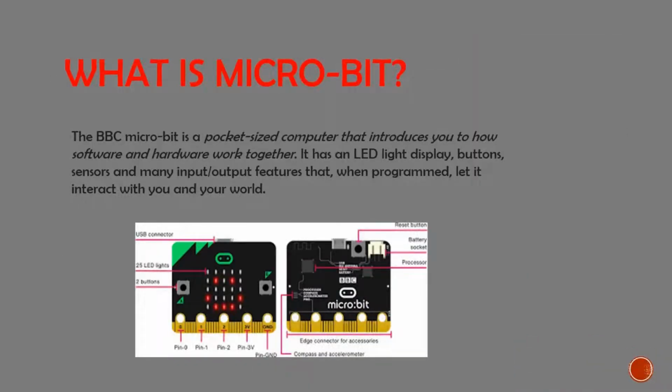Microbit is a pocket-sized computer that introduces you to how software and hardware work together. So as you can see here, it has an LED display, buttons and sensors. When it is programmed, it lets us interact with our world and ourselves. As you can see in this picture, we have two buttons and 25 LEDs.